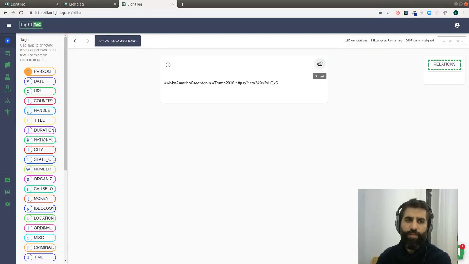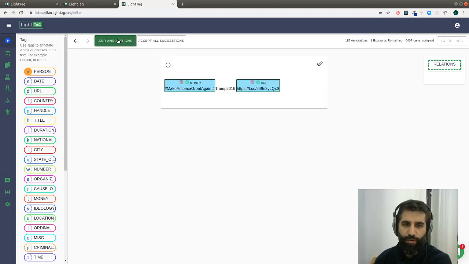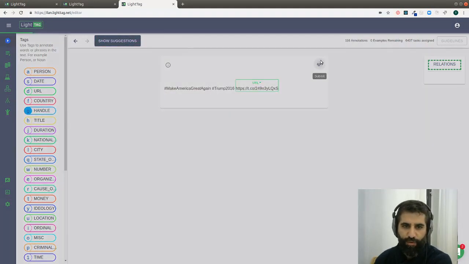So a lot of times it makes sense to make things go faster with pre-annotations. And LightTag can learn from you, but if you have a pre-existing model or dictionary or regular expression or whatever, you can upload that into LightTag and have that displayed to your annotators. And that looks like this, right? So we ran a few models, in this case 4 of them, and uploaded their results. One of them said that this is money and that's wrong. Another said that this is a URL and that's correct. And they both missed that this is, actually it's not a handle, so they were both correct.